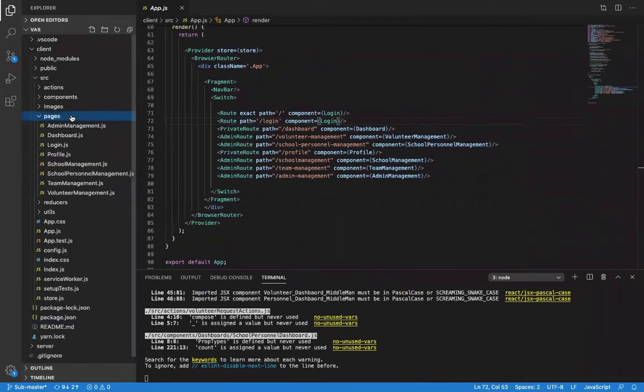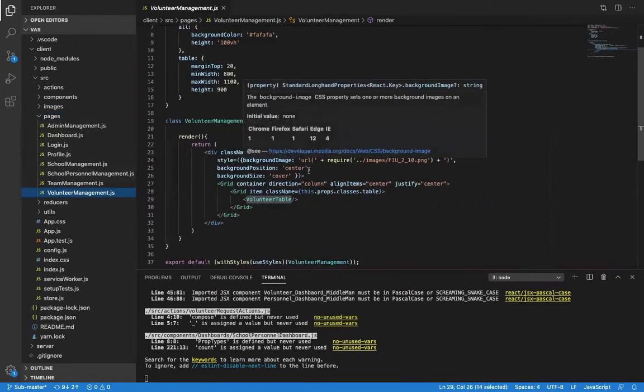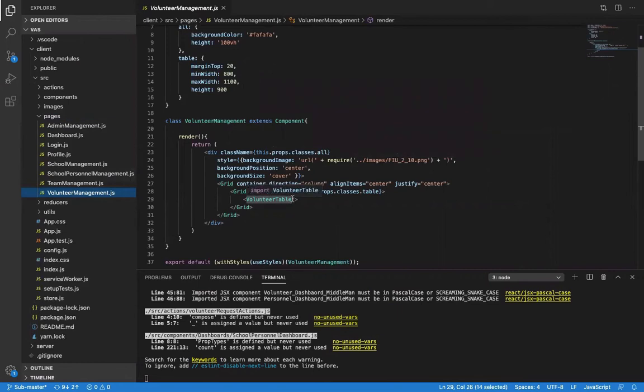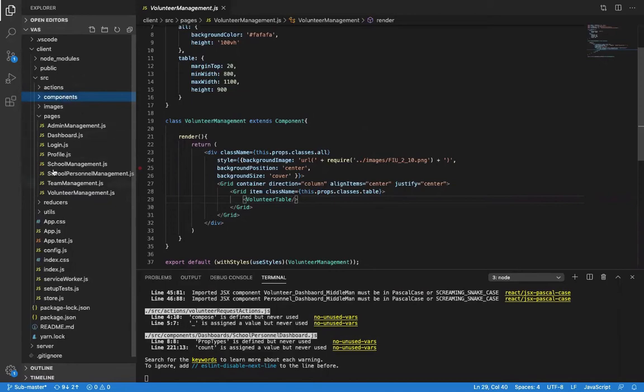Now, in the pages folder, you will see all the pages that we have housed on the website. And right now I'm on the volunteer management page. As you can see, the volunteer management page calls on the volunteer table component. And this is how we have the folder structured throughout the application. We have the pages, and then in the components folder, we have the components that the pages render.